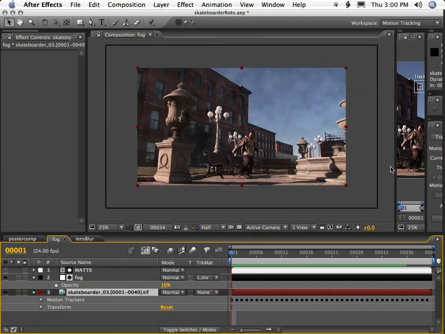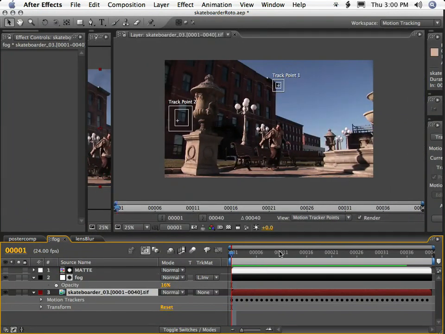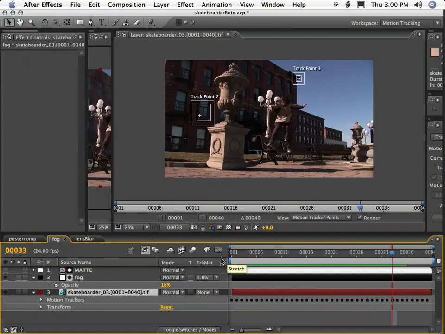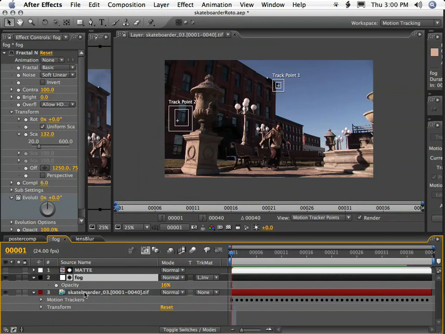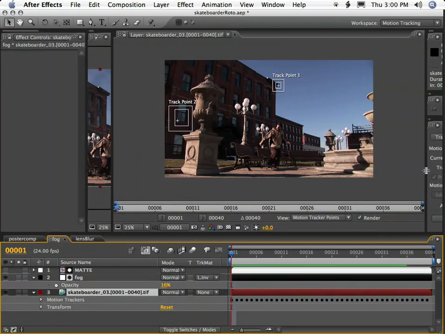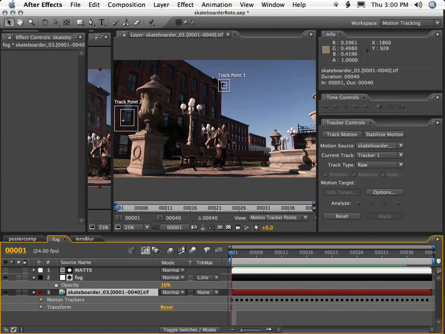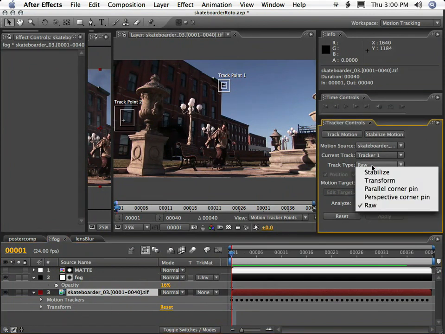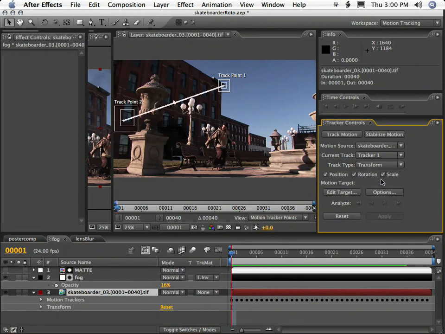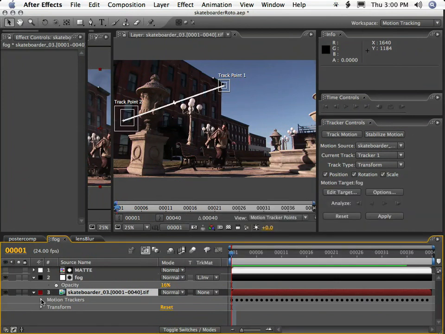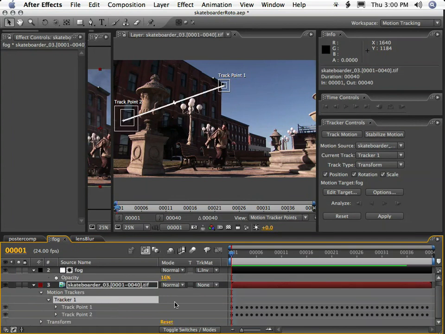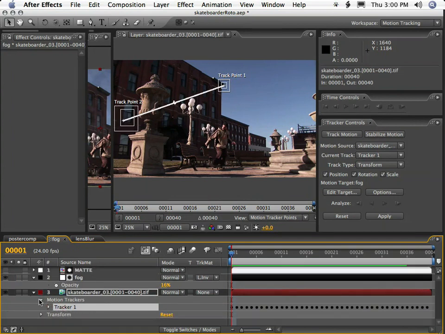So on my skateboarder layer, I have a couple of track points along the back building. And I'm going to use those to track in the fog properly. Okay, so I'll go to my tracker controls, select the skateboard layer that has the motion trackers on it, tracker type, transform, position, rotation, and scale, that's good. Edit target, I want that to be fog. I'll look at these motion trackers, they look good. One tracker with 2 points.